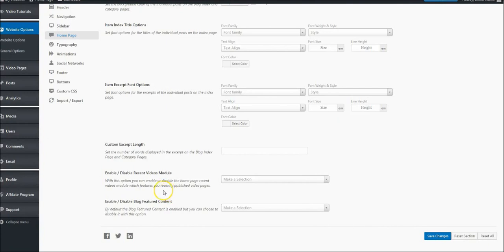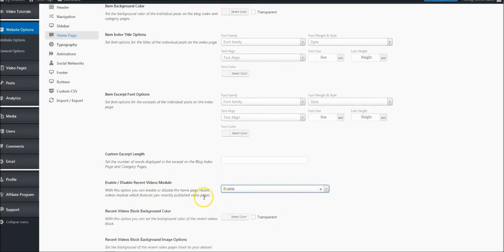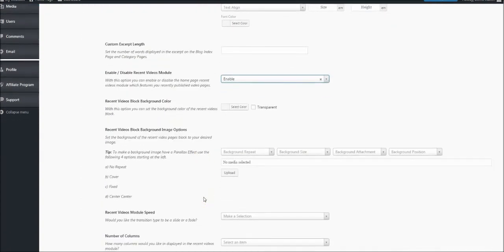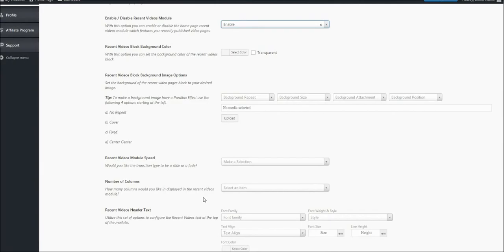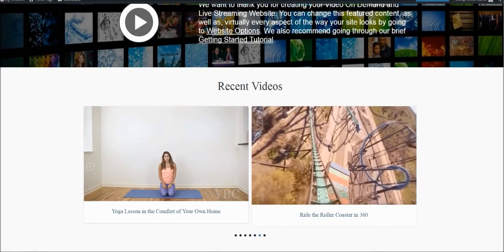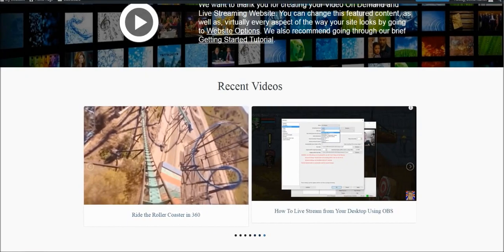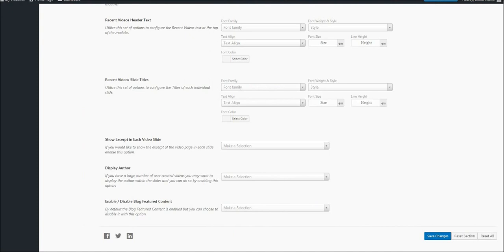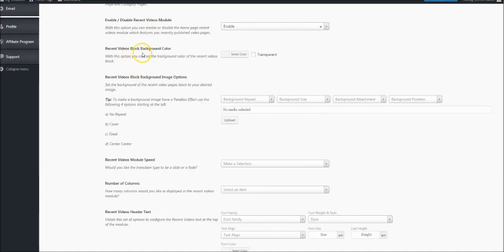The next option that we see is to enable or disable the recent videos module. We will enable it, and as we can see, there are a host of additional options that show up in our panel. This is an example of the recent videos module on our homepage. With the additional options, we can customize the look and feel of this module. The first of which is the background color of the module. We can also use an image background if we would like.